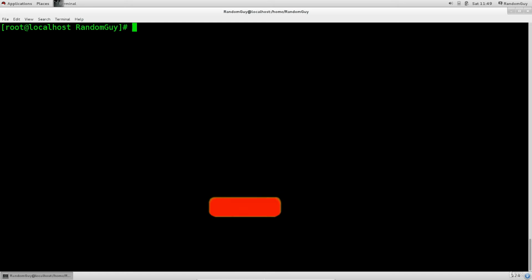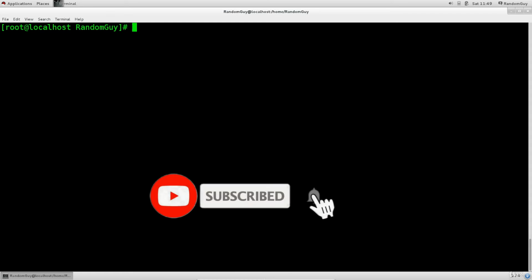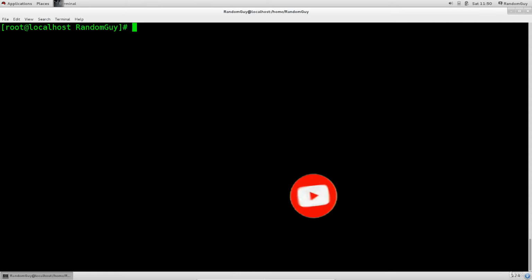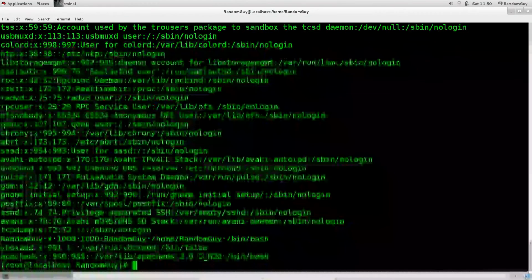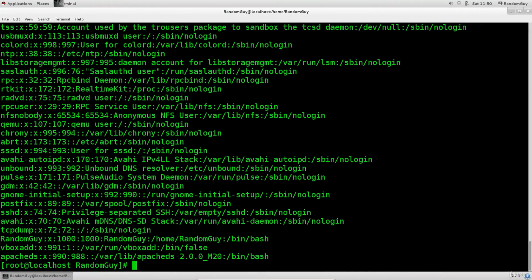So first off, let us have a look at the files where user information is stored. You need to go into /etc, so cat /etc/passwd, and press enter. There are a lot of users here. Not all of these users are users with which you can actually log into the system. Rather, they are system users.